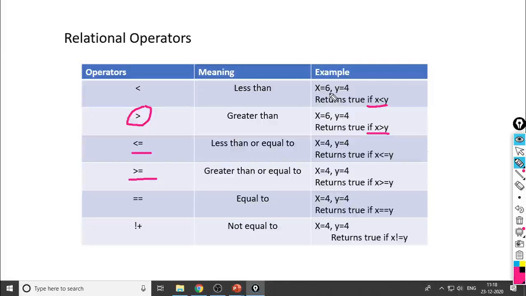For the previous example, if x is equal to 6 and y is equal to 4, what does it return here? Whether x is greater than or equal to y? Yes, x is greater than or equal to y. X is greater than y. So this condition remains true. So it will return true. Okay. Next operator, the equal to operator.